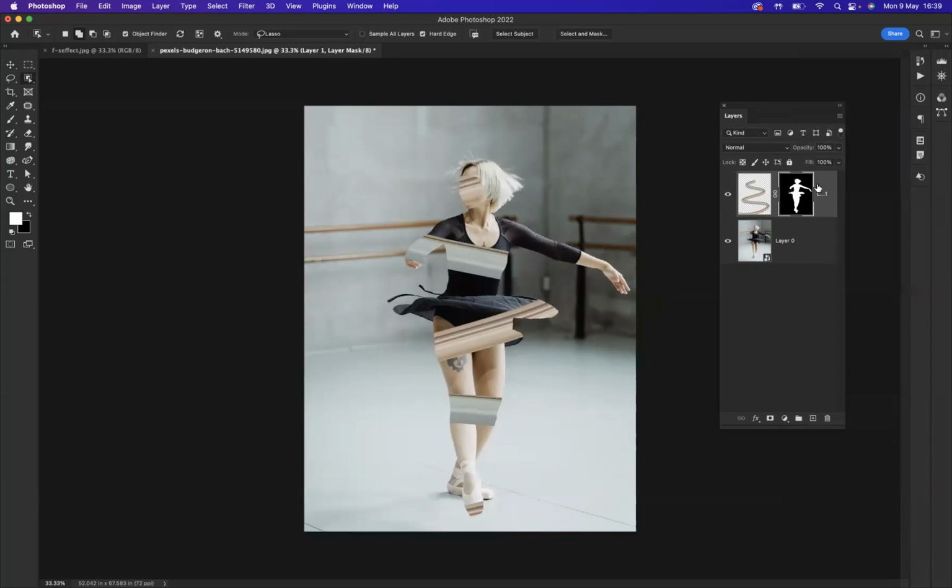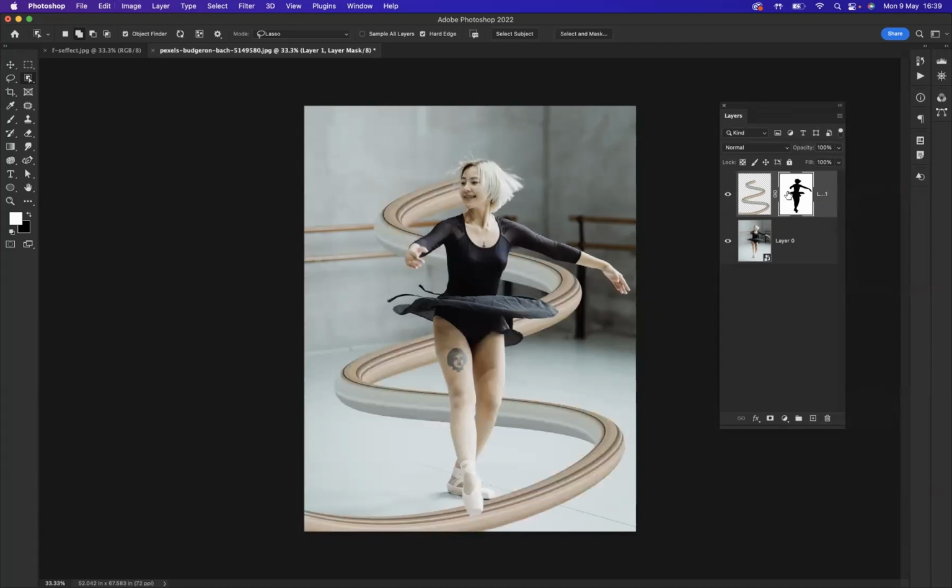Now, I would need to invert this layer mask. So with the layer mask highlighted, the shortcut is either Command I on the Mac or Control I on Windows, like so. And now what I want to do is bring back some of the tube, okay?